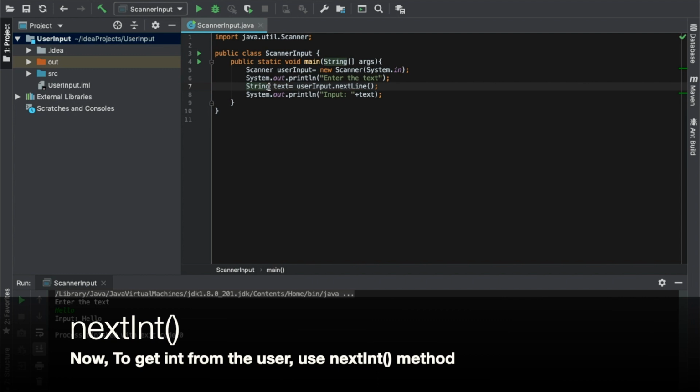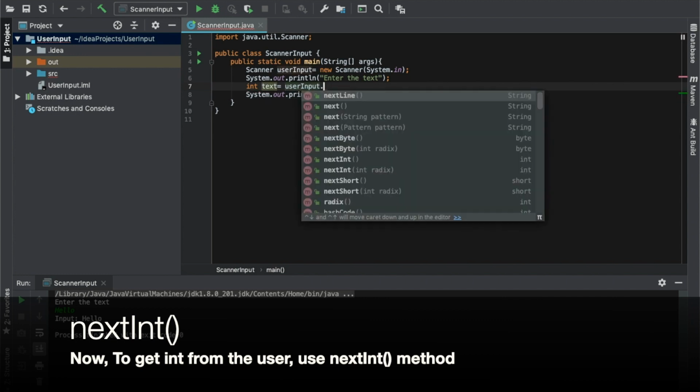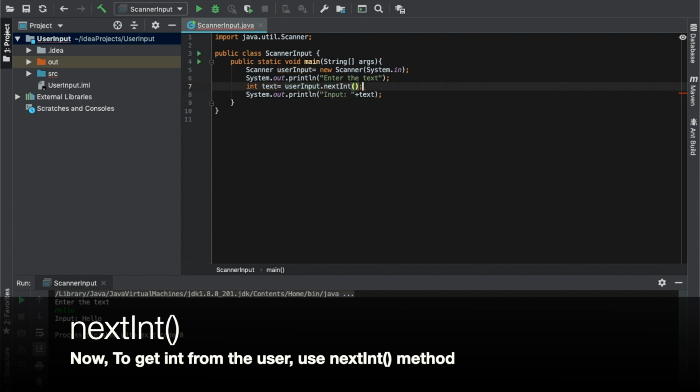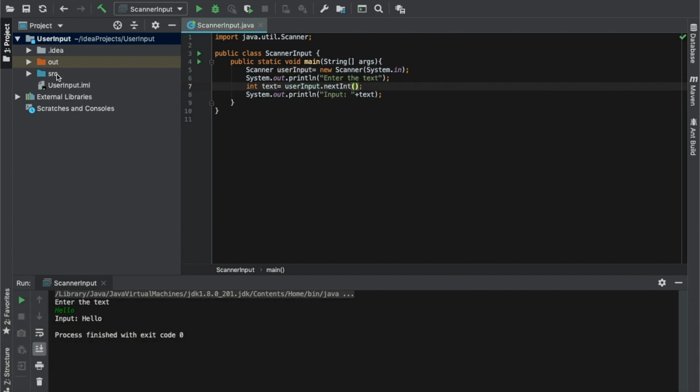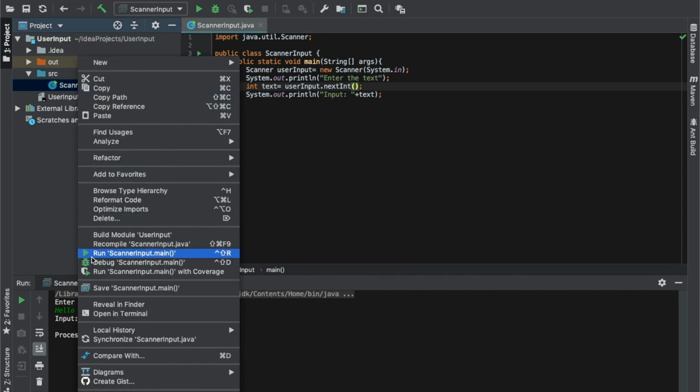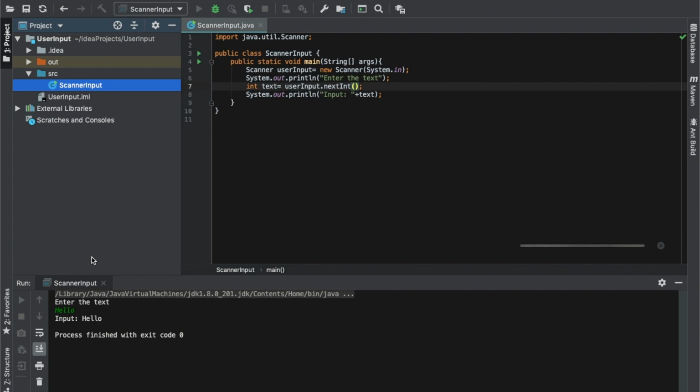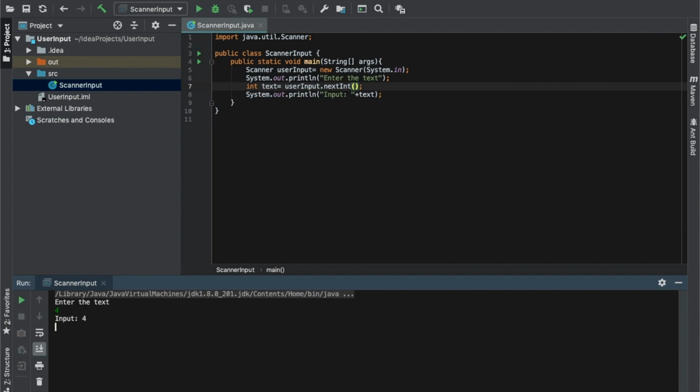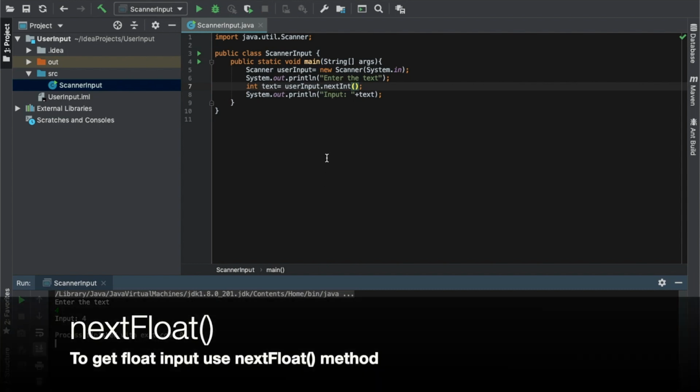So in case if you want to pass int value, just change the variable to int type and use nextInt method instead of nextLine method. nextInt method is used to get input from the user for the integer value. So now rerun the program. Pass any integer value and output is 4.